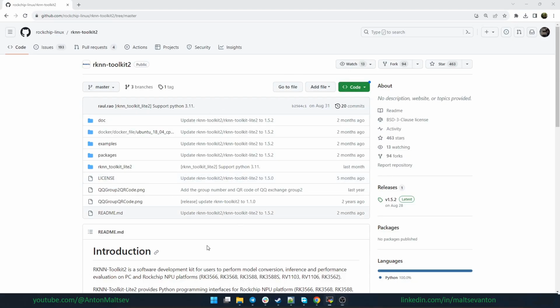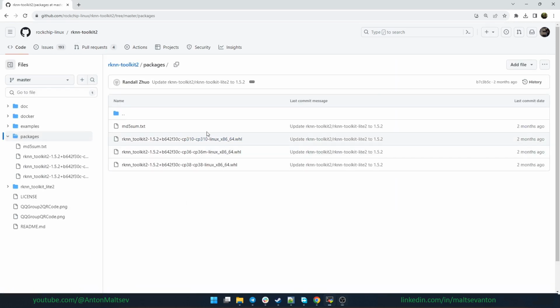On the next step, I will set up the RKNN API on my x86 machine and we'll use it to export the model in the RKNN format. The next step, you need to set up an environment to export the model on your PC. And it's a bit tricky part because in the original RKNN-Toolkit repo, you can find all packages that are available. And as you can see, it's only Python 3.10, Python 3.8, and Python 3.6.